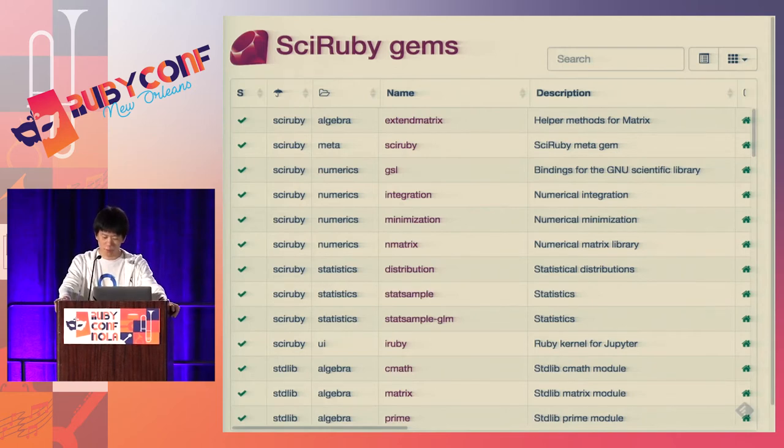SciRuby can be usable, but it also has several drawbacks. I think there are three important drawbacks in SciRuby gems. The first drawback is that NMatrix is extremely slow. So let me show you this problem in the demonstration.